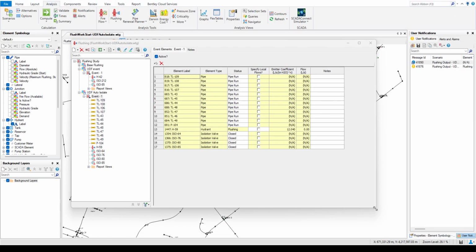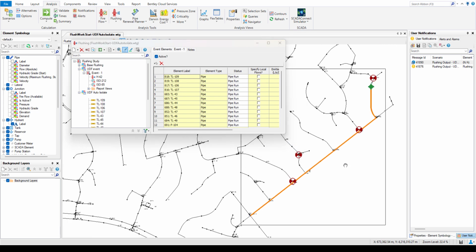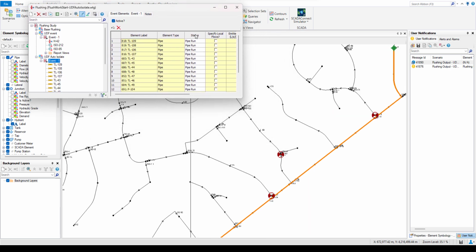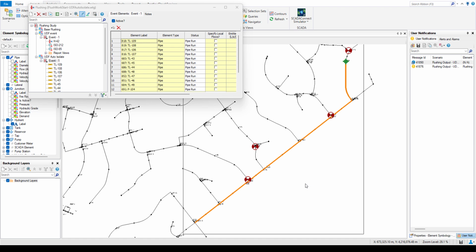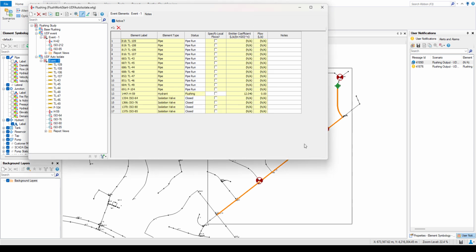You can close all the dialog boxes. Before that, let's click on event 1 and click on highlight. This will highlight the run in the model, and it will also highlight the isolation valves which we isolated using the auto isolate tool. So that's how it works.